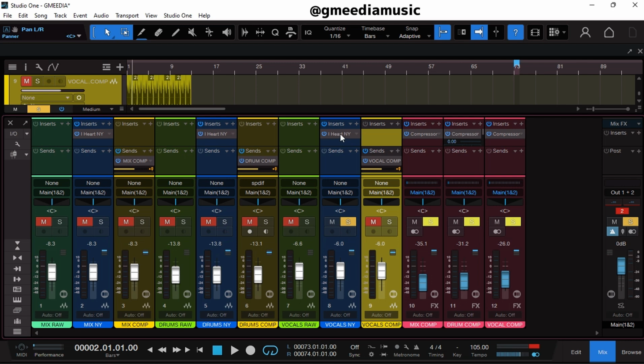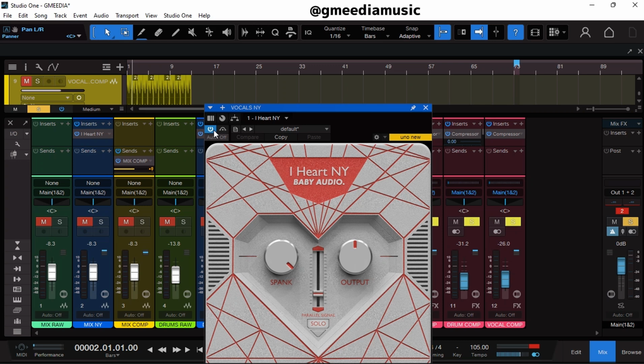So the next part is the vocals section. And for the New York parallel compression, I'll be using the same plugin. If I solo the vocals without the New York parallel compression, it sounds like this. Calling Dr. Love, calling Dr. Love. With it, it sounds this way. Calling Dr. Love, calling Dr. Love. So basically, the same thing.